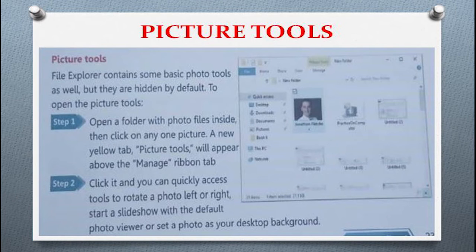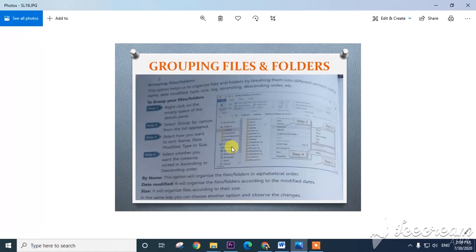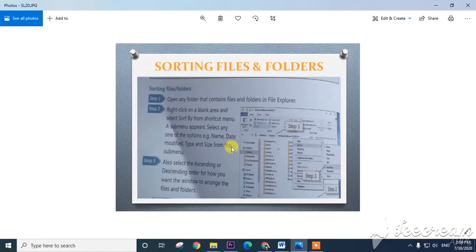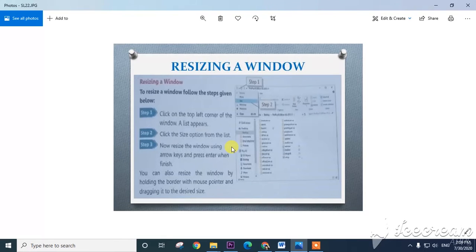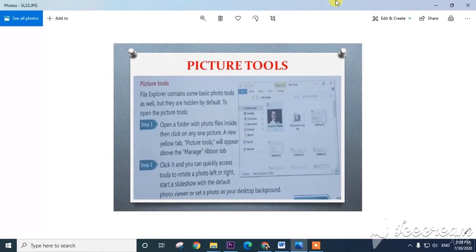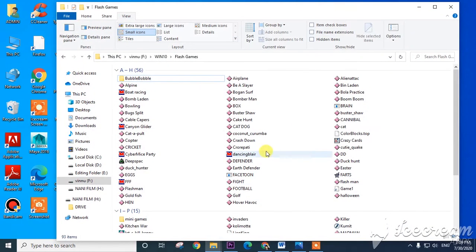Let us have a look at a video. Let us see how to arrange the files and folders, grouping files and folders, sorting files and folders, how to move a window, how to resize a window, and picture tools. Let us have a look. Now I opened some games folder. I am having this one. Let us do the grouping.